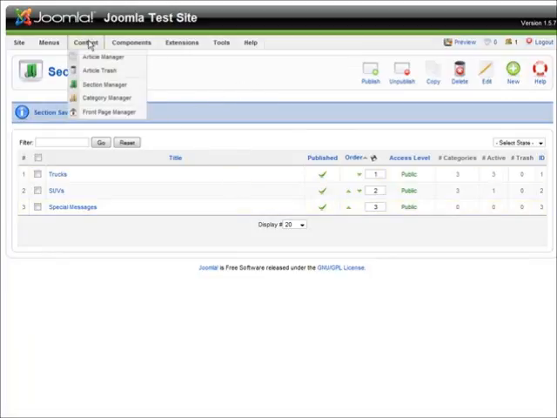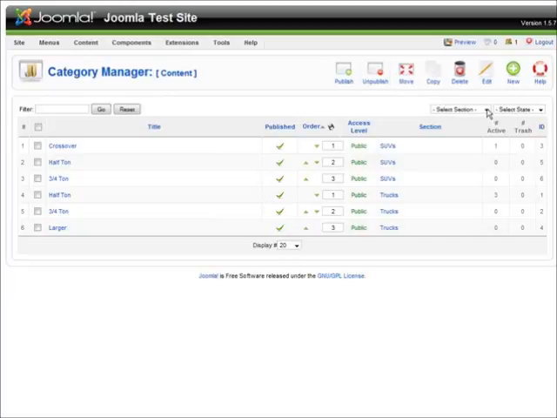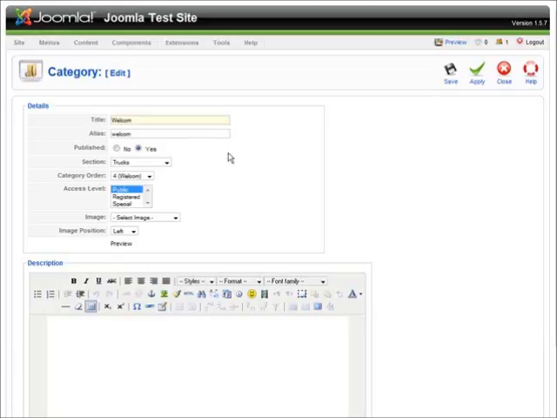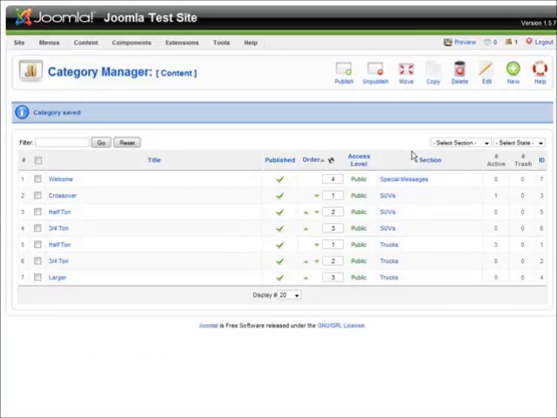And then we will go to our category manager, and in here create a new one. Okay, title is welcome, and then this belongs in special messages, and then we just click save. Alright, so now we are ready to add our article.